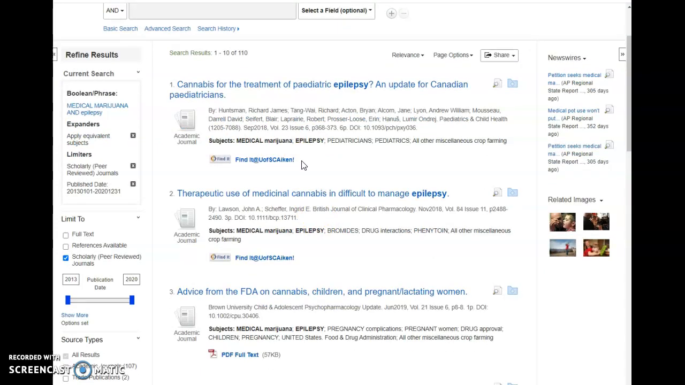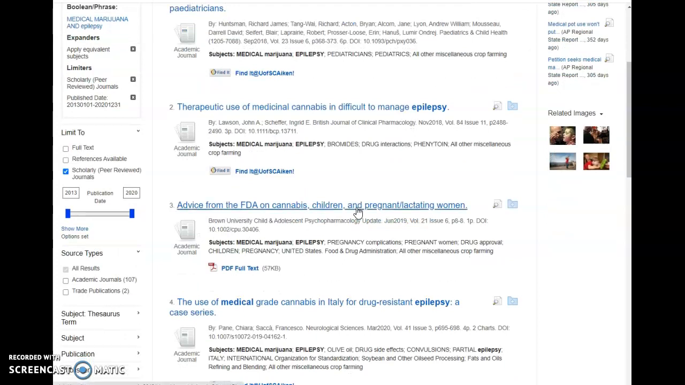If any titles stand out to you as potentially useful, we have here "Therapeutic use of medicinal cannabis in difficult to manage epilepsy." That could potentially be useful. Also "Advice from the FDA on cannabis, children, and pregnant lactating women," potentially. Things to look for: this one is full text.